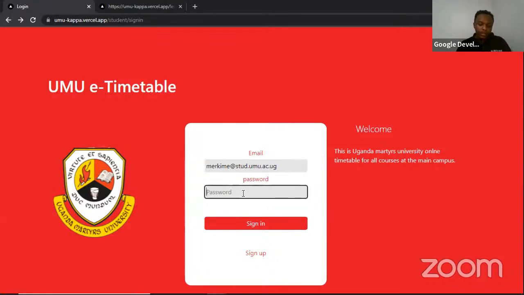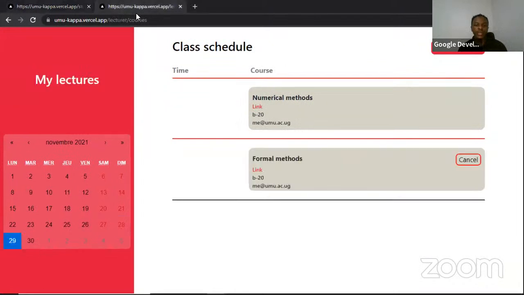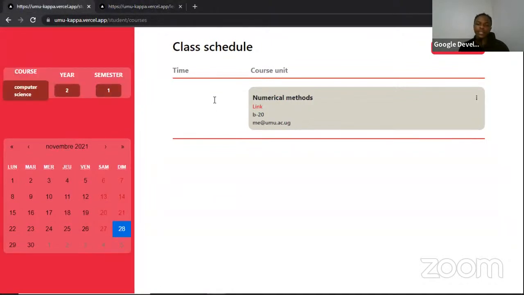stud.umu.ac.ug, and you put in a password and you sign in. So currently you can see that the same lecture that has been cancelled here on the lecturer's side has also got red borders on the student side. So the student will quickly know that, oh, we're not going to have this particular course unit today.